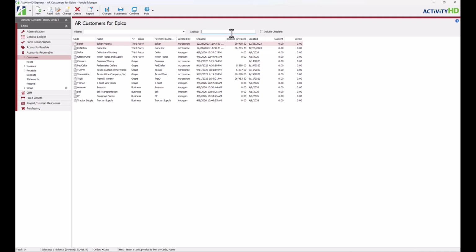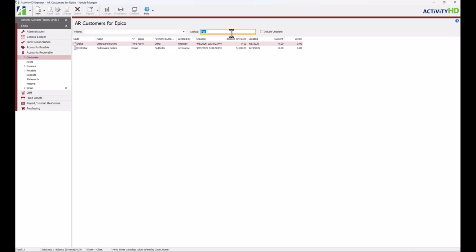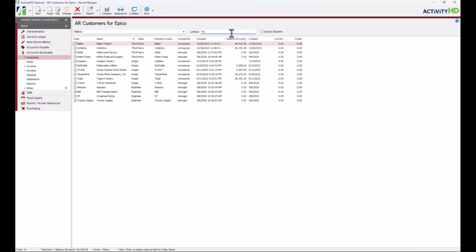ActivityHD also includes a helpful wildcard feature. If you only remember part of a customer's name, you can use an asterisk as a wildcard to match multiple possible values. Notice how this helps narrow down the list, even when you don't have the exact wording.